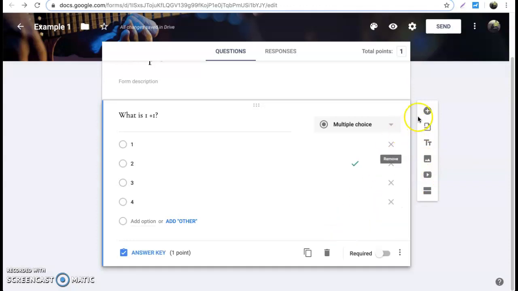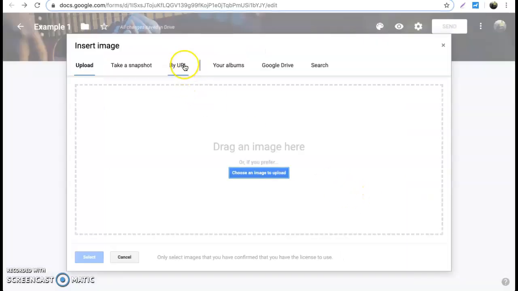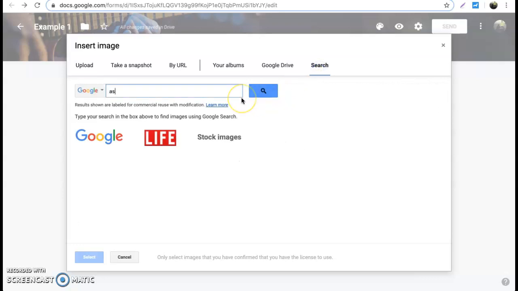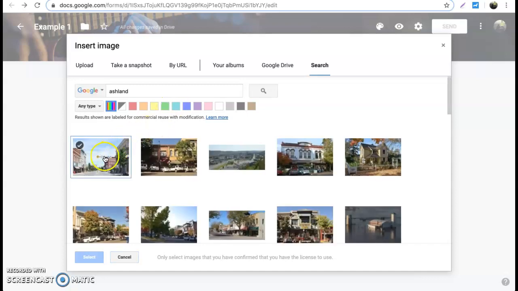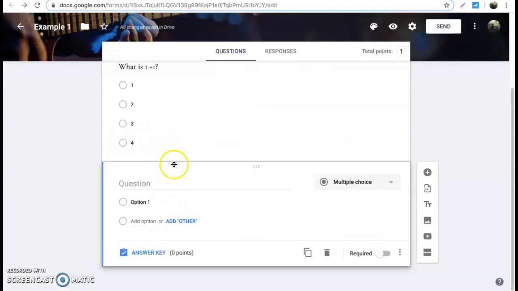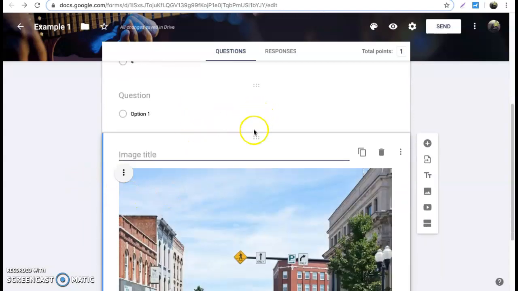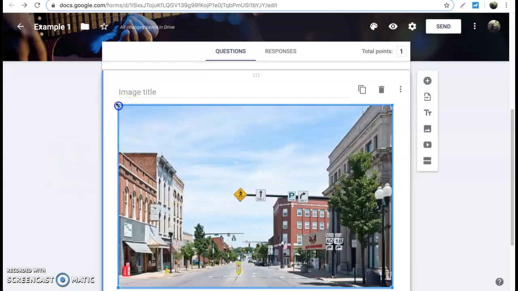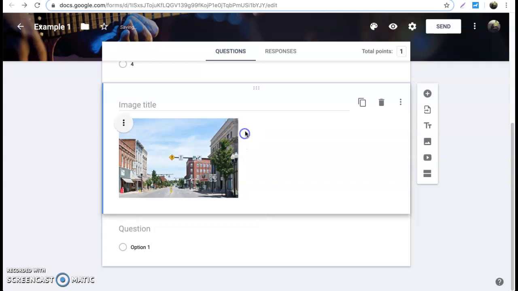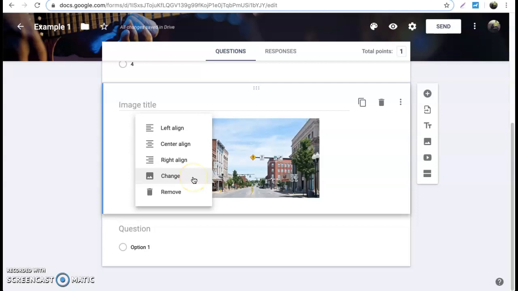You can add an image. So for instance, I'm going to go in here and I'm going to create another multiple choice question. I'm going to add my image. We'll do a search. We'll look up Ashland and just drop in a picture of Ashland. So here's my image title. And now what I can do is I can move this up. I can make this smaller. I can even justify it, or I can change it if I decide to.